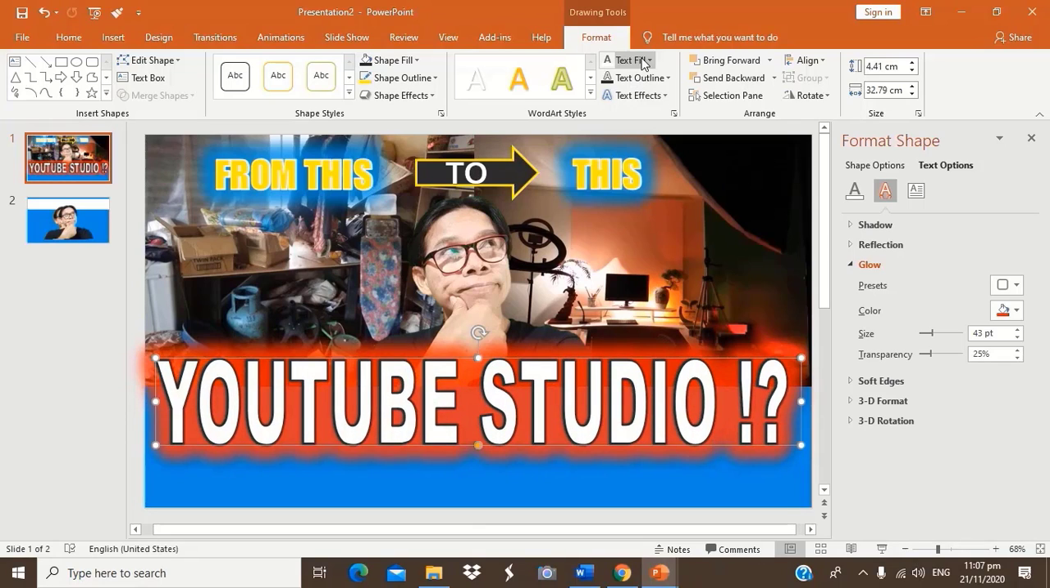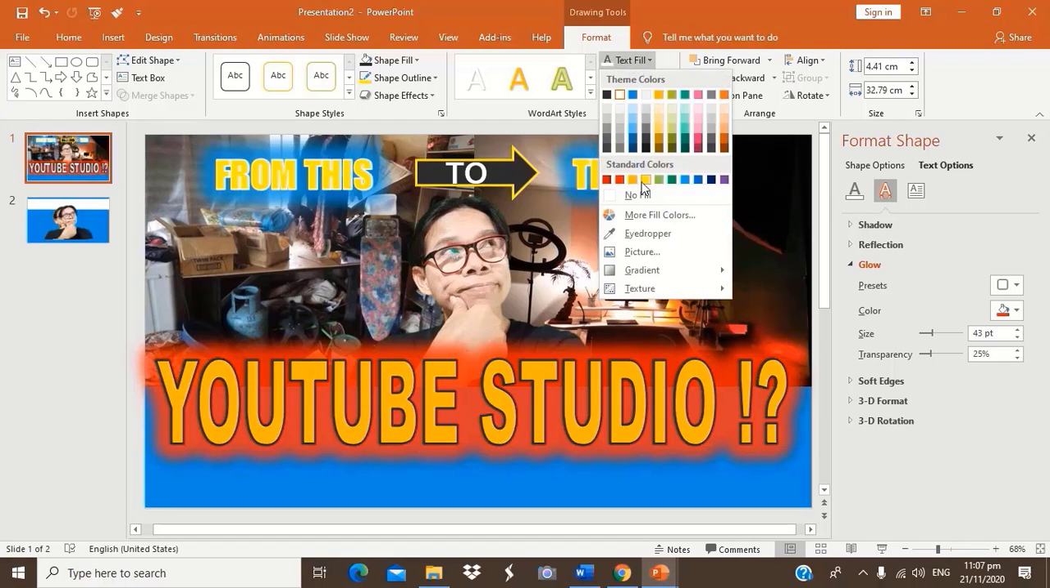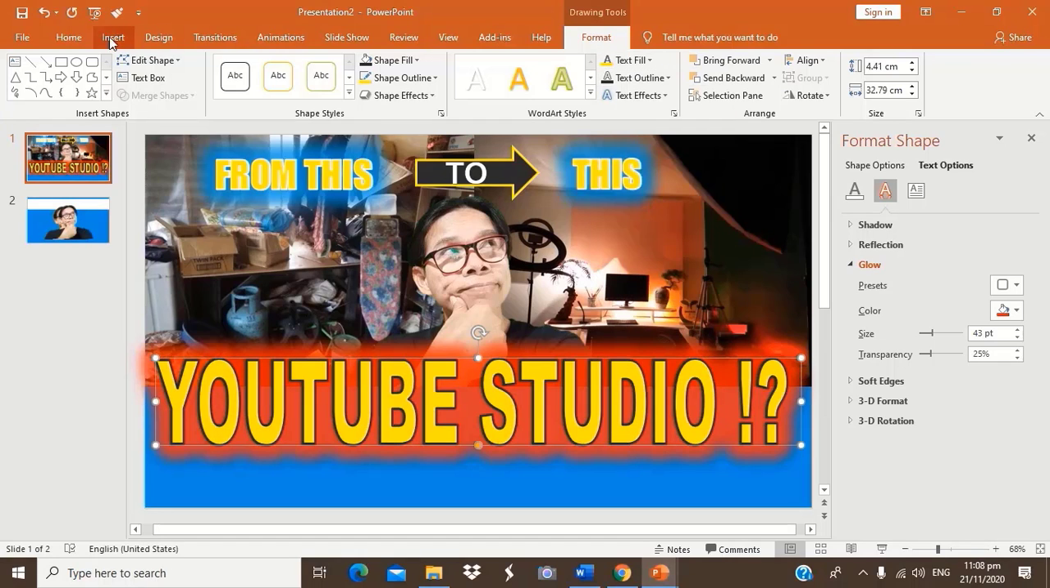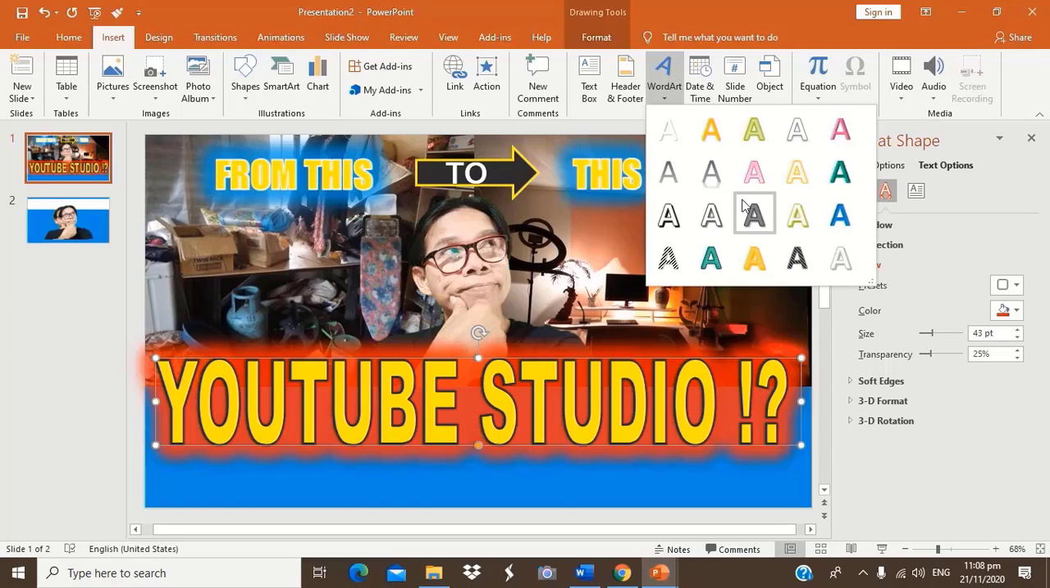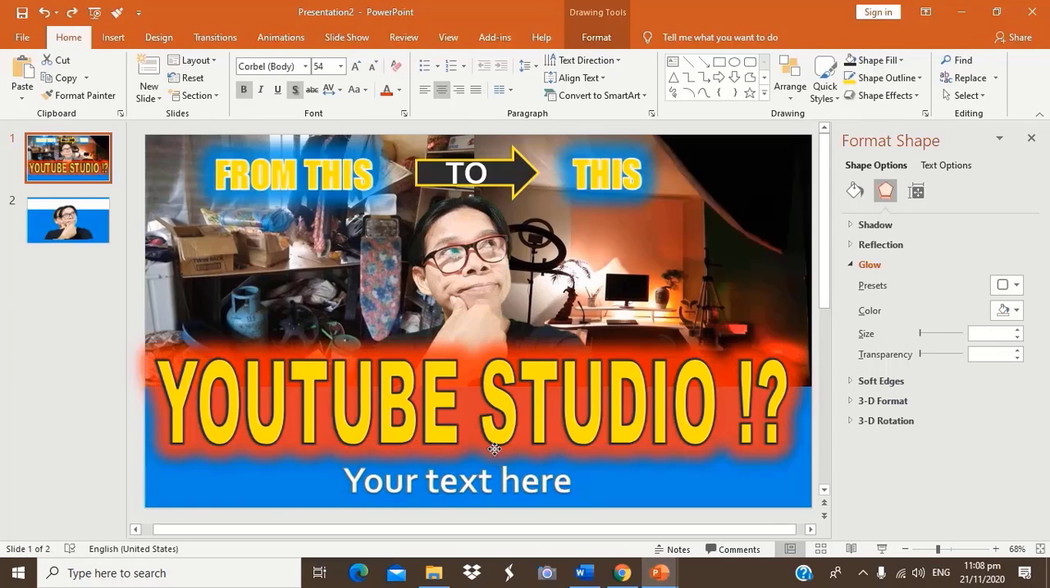Now we need to change the color. Text fill. Let us put gold. There you are. It's good. Now let us proceed to the last text. Let us highlight this. I made it myself. I made it myself, exclamation point.